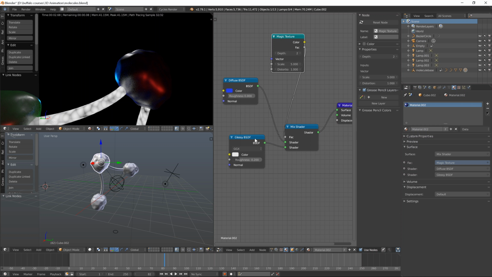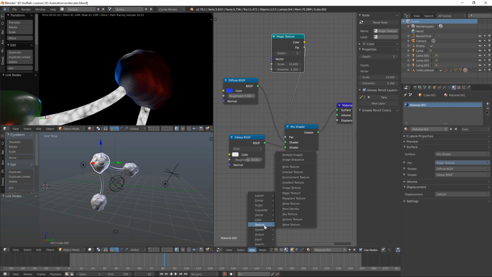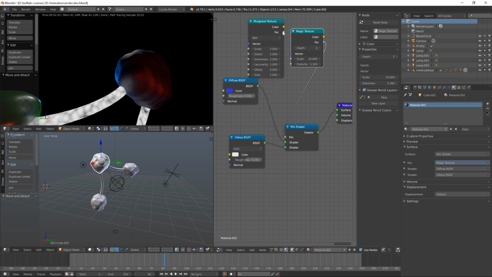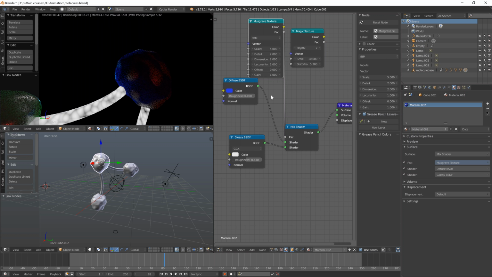If we make the roughness on the glossy a little bit even rougher, it'll spread out that color more, and you'll see that magic texture in more detail. You can see it right there. You can increase the distortion. Sometimes my favorite texture though is the Musgrave texture. Let's plug that in instead. So factor, factor. We might get a more interesting effect this way.